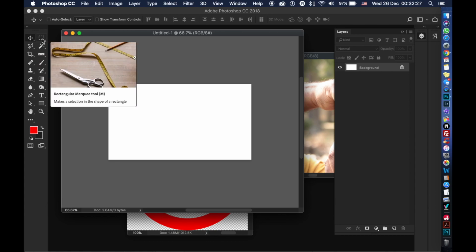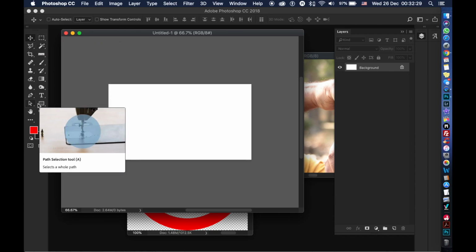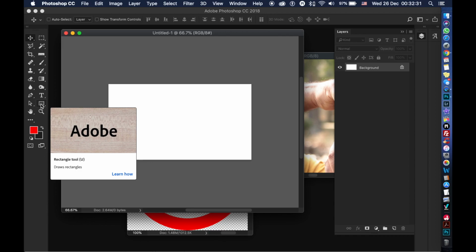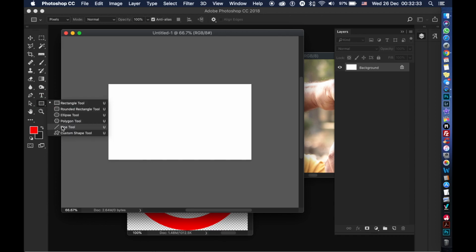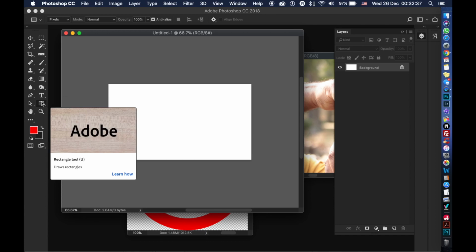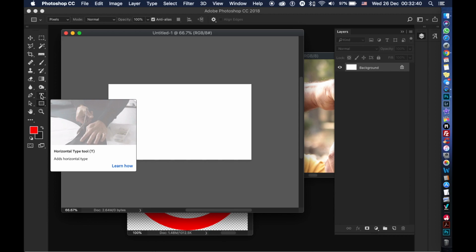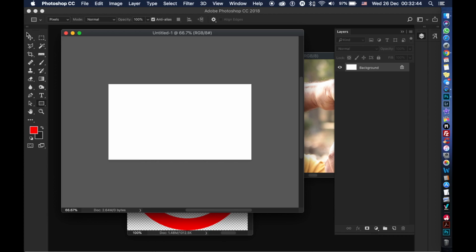We may use this marquee tool. We may use this shape tool. There are a lot of different types of shapes there. So we will be using this tool frequently, and the text tool. Of course, we will need text in our thumbnail, so we will be using the text tool.